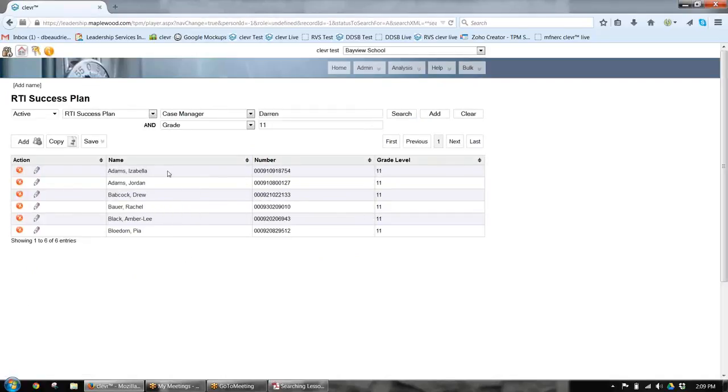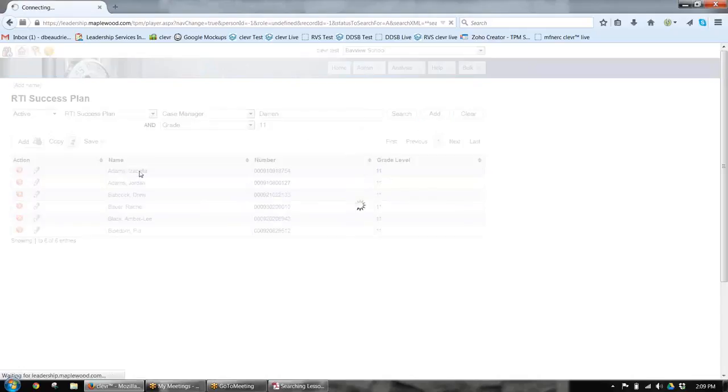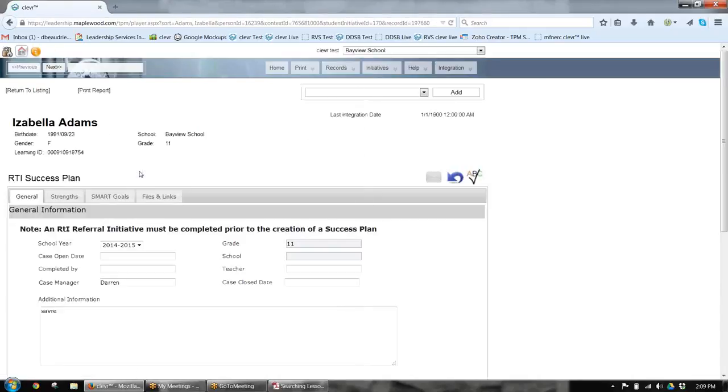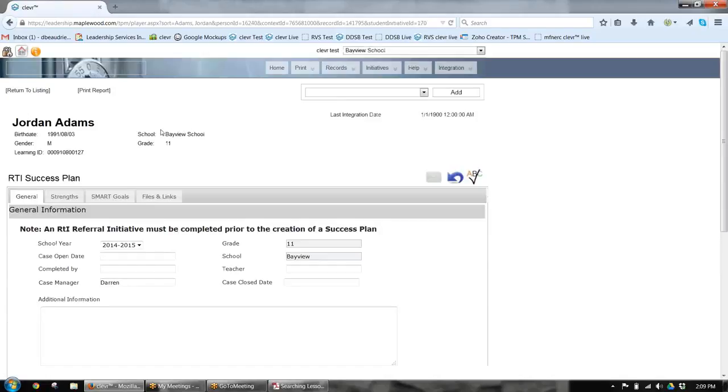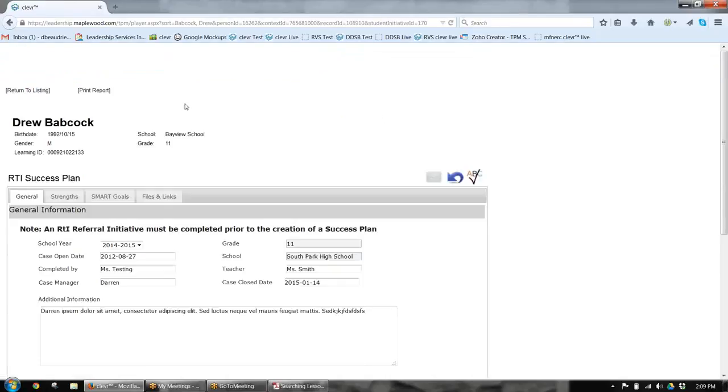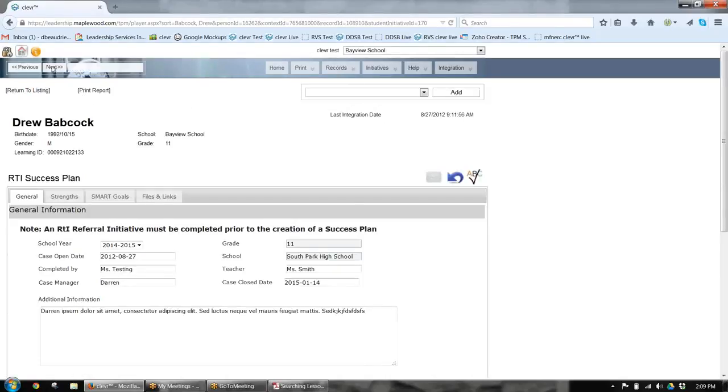So I'll just show you what I'm talking about. If we look, we have Isabella first, then Jordan, then Drew, and then Rachel. So if I click on Isabella, my next student in my list will be the same student that was on the home screen in that list. So it keeps that query that we just searched for. If I go to the next one, it's going to be the next student. If I go to the next one, it's going to be the next student. So it keeps those results when you're flipping through your students.